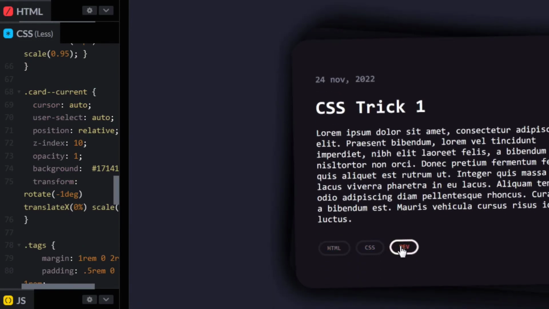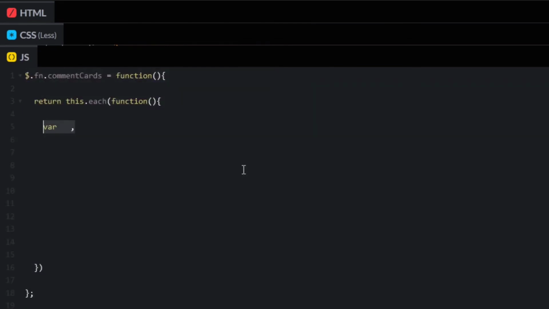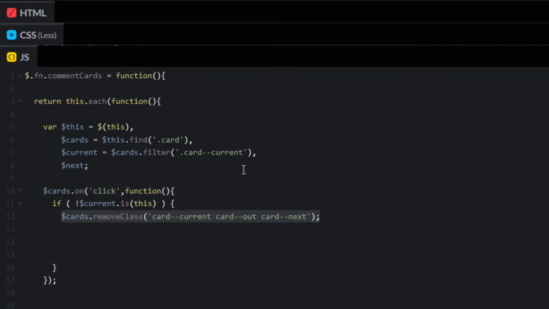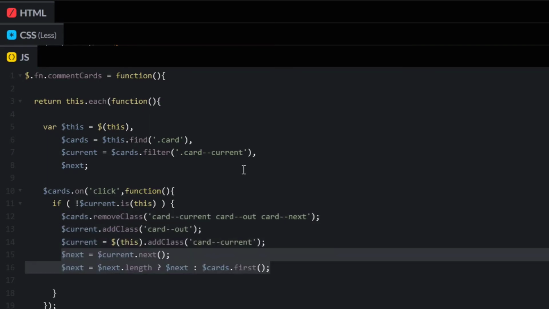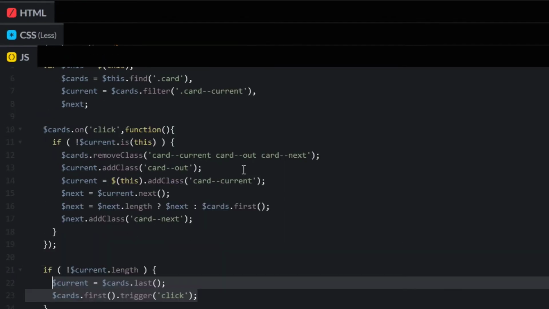But to make it functional, we have to add some JavaScript. At the top of the JavaScript file, we will add a function that will return each card. Next, we will add a click function to add and remove cards, which will decide which card will be on the top and which one will be on the bottom. Next, we need to trigger the click function to make it work.